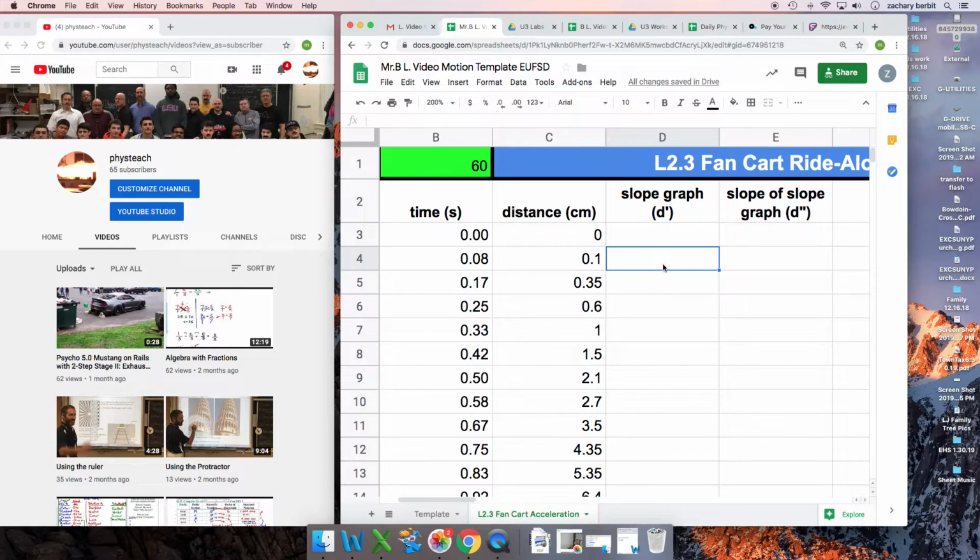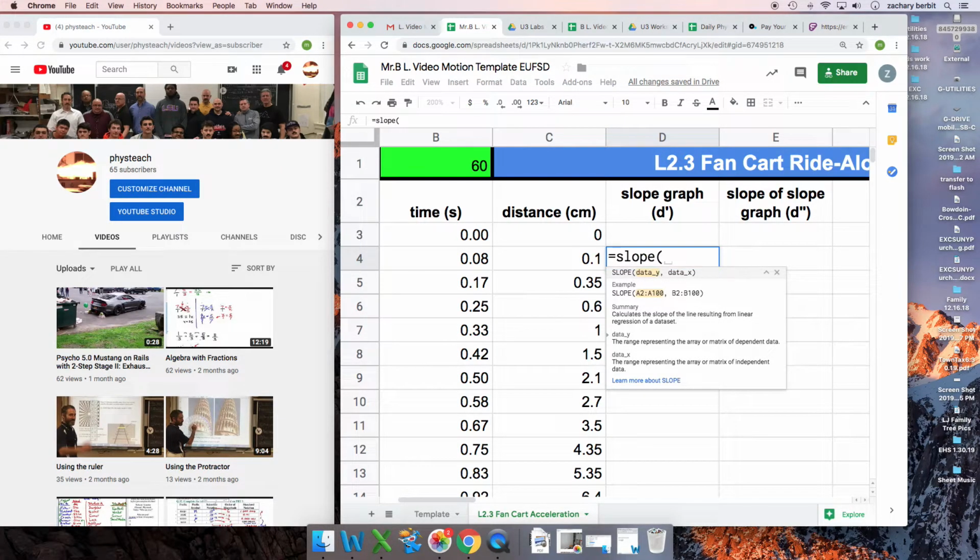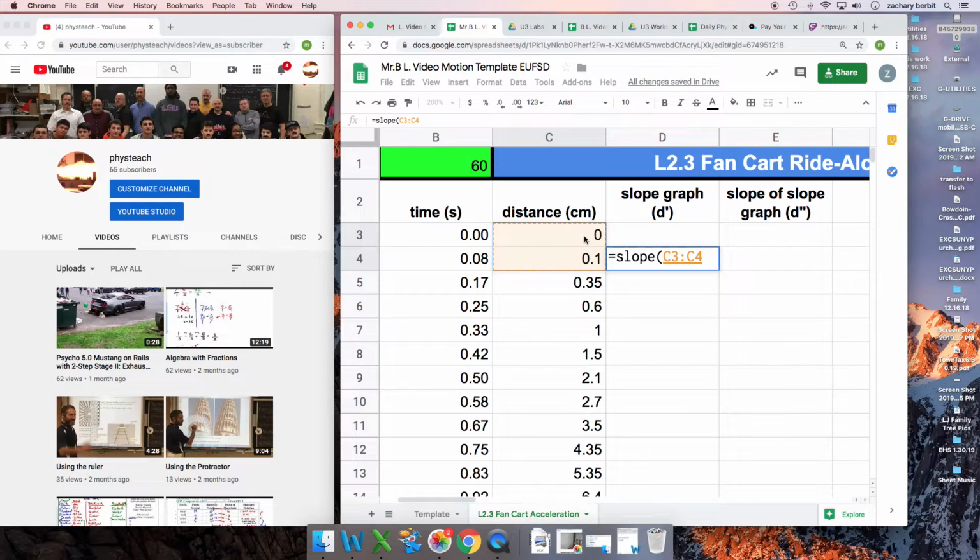And it's very easy to do slope. It's nice here. You press equals because you want math. You write slope, parenthesis. Now it says here data y. That means delta y. You can highlight these two cells, or you can literally write C3 colon C4, then put a comma. Now it wants the delta x. Put that right there like that. Close the parenthesis. So you could either highlight it the way I just did, or you can literally type equals slope parenthesis C3 colon C4 comma B3 colon B4, close the parenthesis, press enter, done, there's a slope.